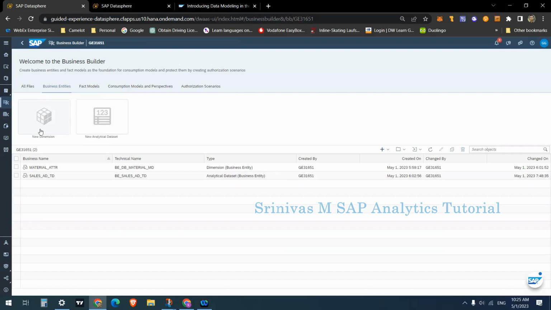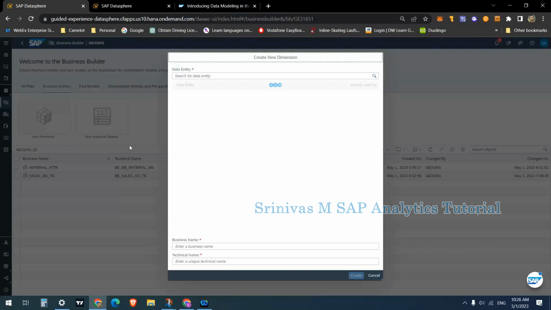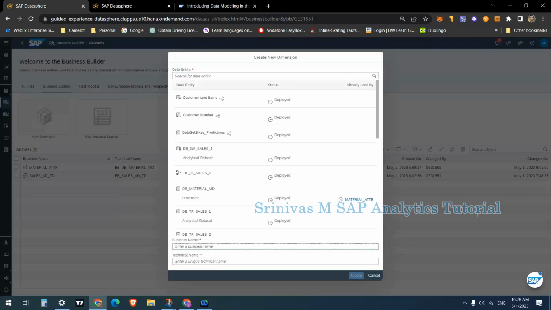But this dimension acts as a master data object, and this analytical dataset acts as a transactional data object. In BW terminology, a new dimension is like an InfoObject, and an analytical dataset is kind of a DSO, but doesn't persist any data here. It's a two-dimensional format. Now let's try to create one dimension. How to create? By clicking on the new dimension, the system will ask you to provide the business name and the technical name. First provide the business name. So I'm going to create a material.